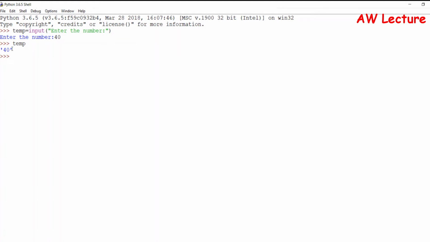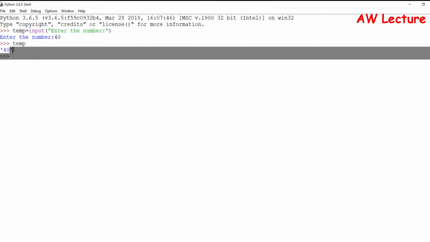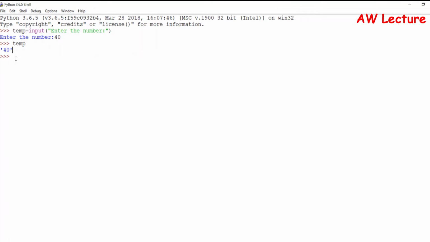You can see it returns us 40, but you can see the codes over here. So what are these codes? For if we input a number in Python, it takes the input in string format. So to take the input in integer format, what we can do is we can write temp is equal to int, then we can write input for taking the input.